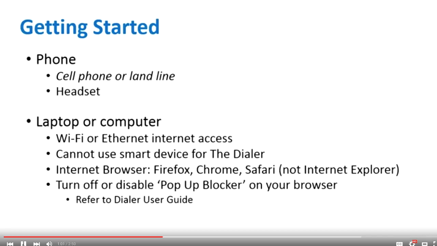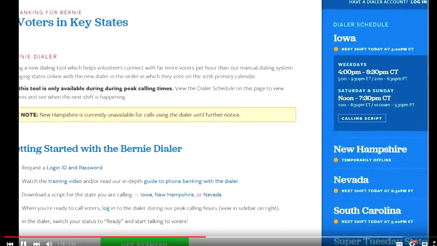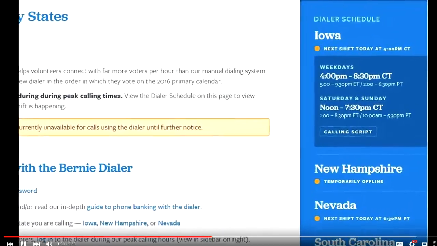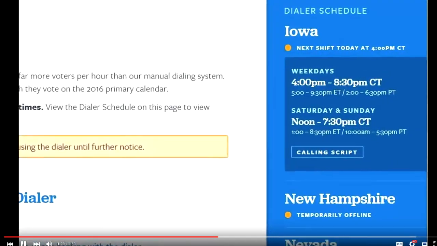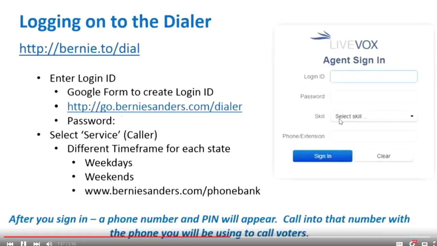Make sure you turn off the pop-up blocker, or allow pop-ups on the dialer site. Go to berniesanders.com/phonebank. And there, you can create an account, watch the full training video, and log into the site. On the right, you can see the current dialer schedule, which is when you can make the calls. Click on Calling Script to get a copy of the current script for that state. You can always log into the dialer at bernie.to/dial.